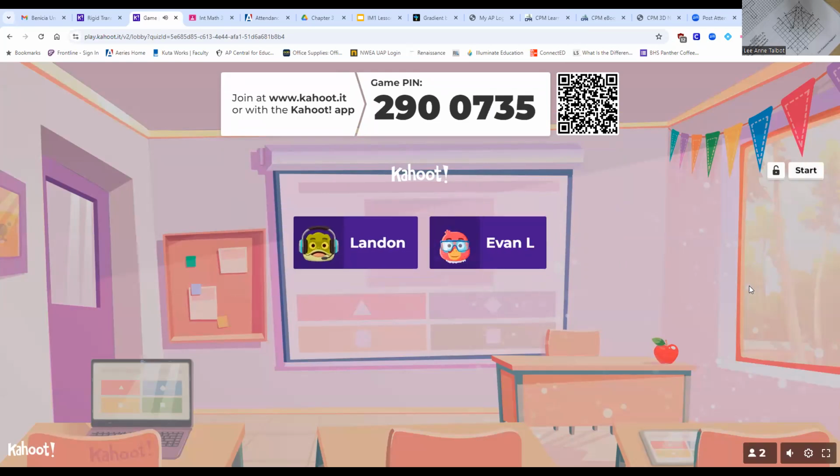This one is gonna be quick, I promise you. You're just selecting reflection, rotation, or translation. This is all review. There's no work to do. Just click the right one.